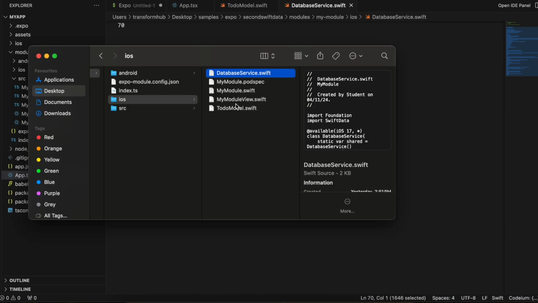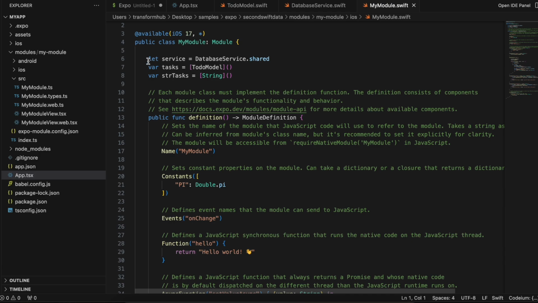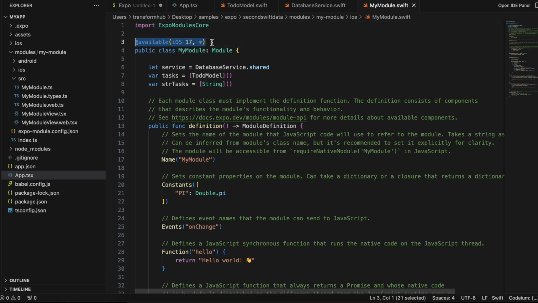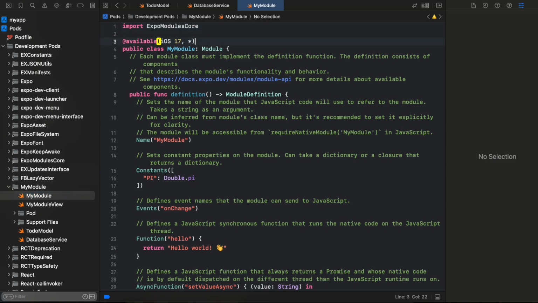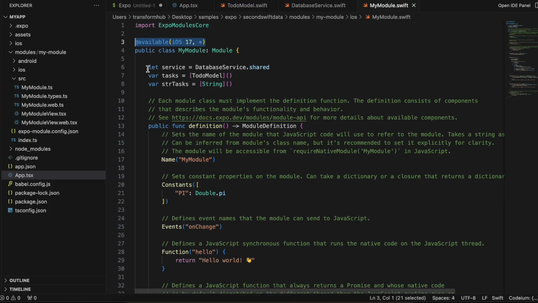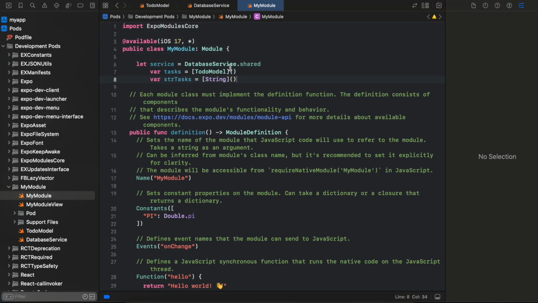Again I will just open this inside VS Code, my practice project. Firstly again we'll have to annotate it with iOS 17 at least. So I have just added over here. Then we have to add this service as well, these two things. So I'll explain it to you why we are doing this. So this is a singleton for our database service Swift file.